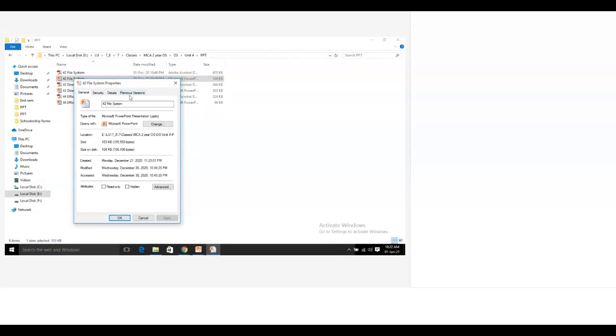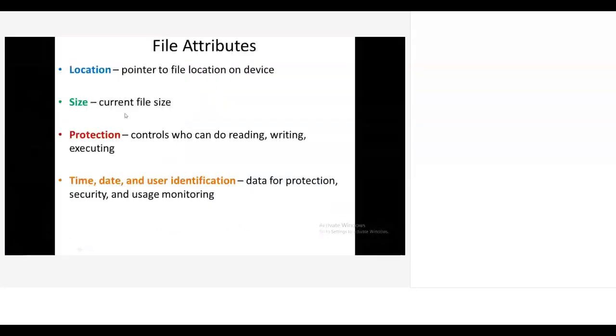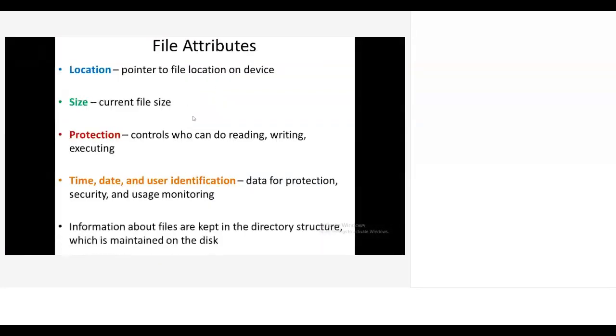So now, if you are having your laptop or computer system, you can go through and understand what the attributes of the files are. Okay, then go on. Information about files is kept in the directory structure, which is maintained on the disk.